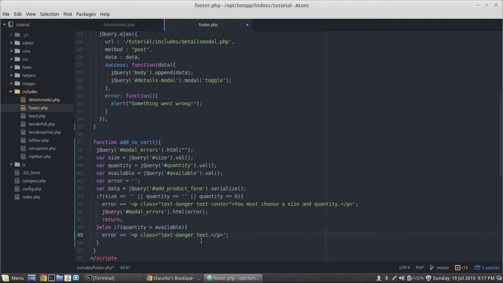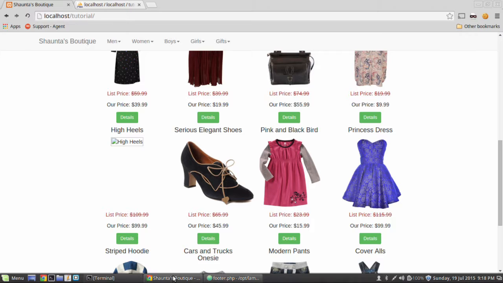Text center, and we're going to break out of the string there and put "available." There are only [number] available. Okay, so let's see what happens there.